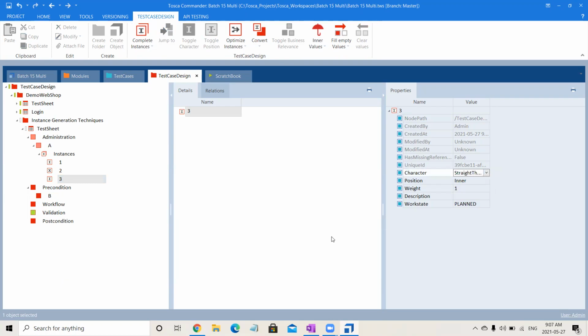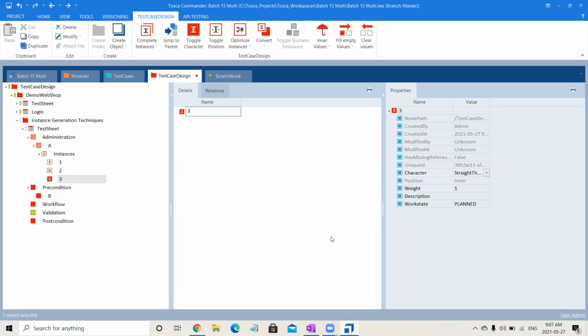So what is this character? Why do we need it? You know what an instance is, right? An instance is the value that we actually pass. When I say valid instance, that is the proper valid value that I am passing. When I say invalid, the invalid data we are taking falls under that category. And the last one is the straight through.